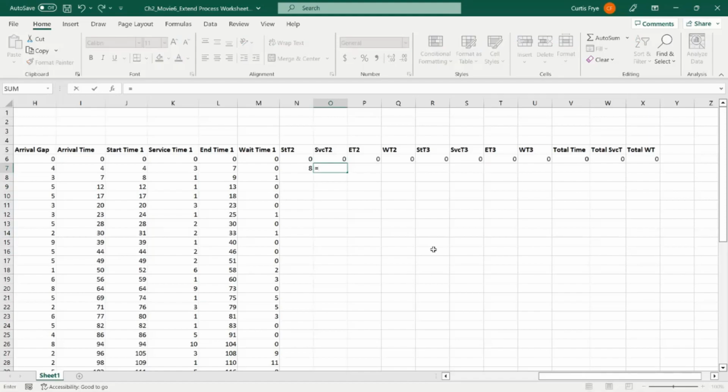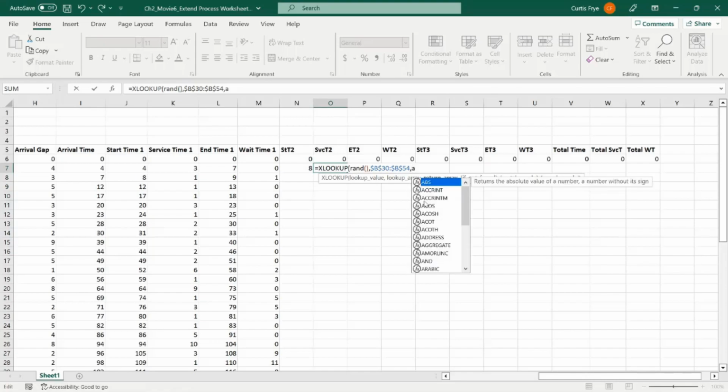So in E7, it'll be equal XLOOKUP. The lookup value, again, is a random decimal value between 0 and 1, then a comma. The lookup array, I'll just type in, so that is B30 to B54. And I'll use F4 to make those references absolute, so they don't change when copied. Then a comma. And the return array will be A30 to A54. Again, the column to the left.